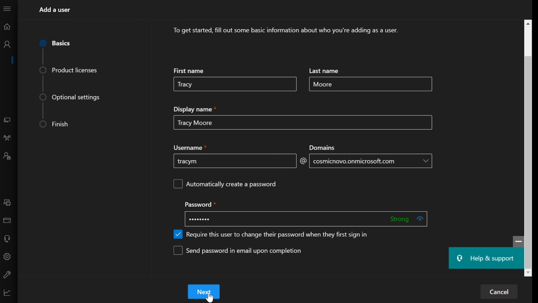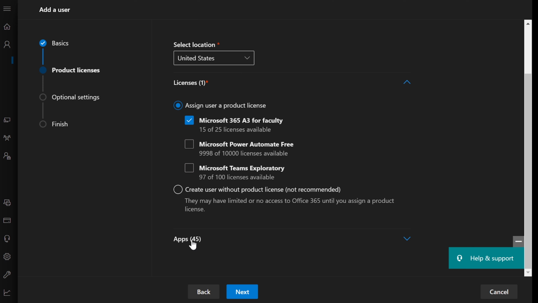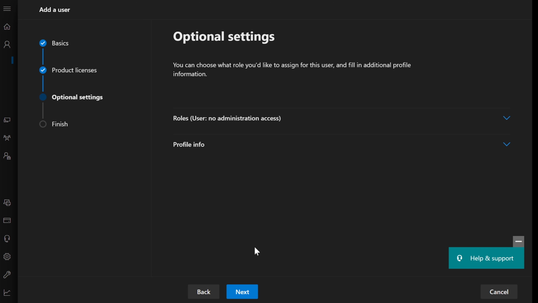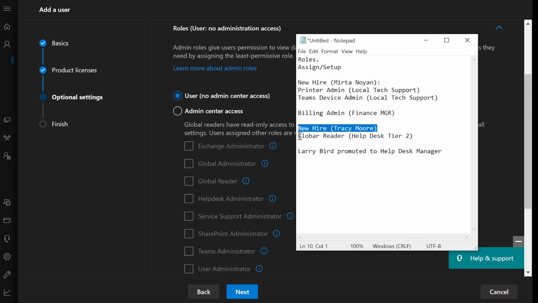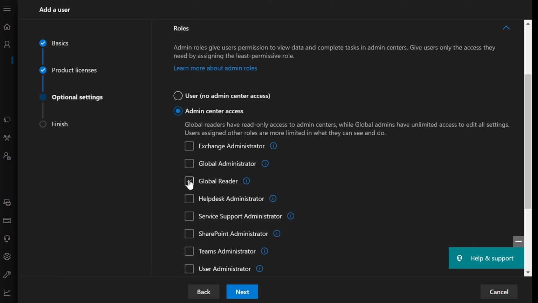Okay, so we've done the same thing as we've done for the previous new user. We're going to assign a license, and then from here, let's see here. Yep, this is good. And we're going to click next, roles. We're going to assign a role through here right away, and the role is global reader. And she is going to be help desk tier 2. So we're going to click admin center access, and here is global reader right there. Now, global reader can view all administrative features and settings in all admin centers.